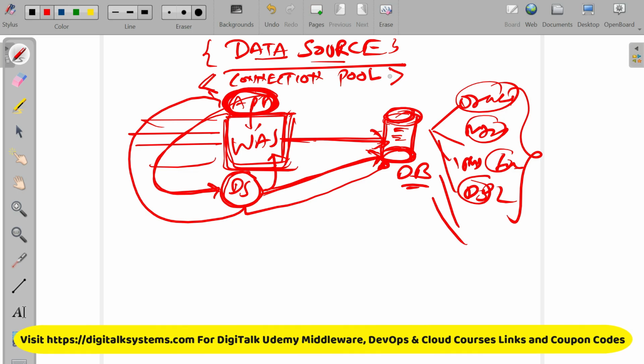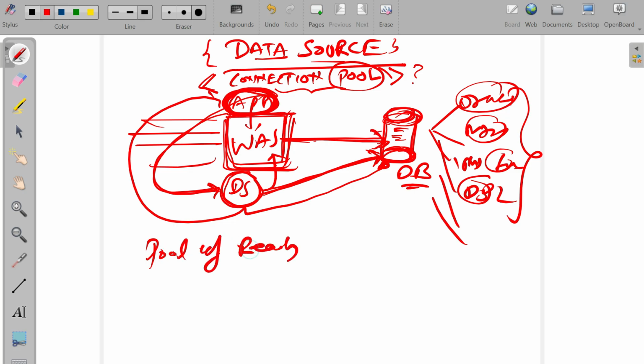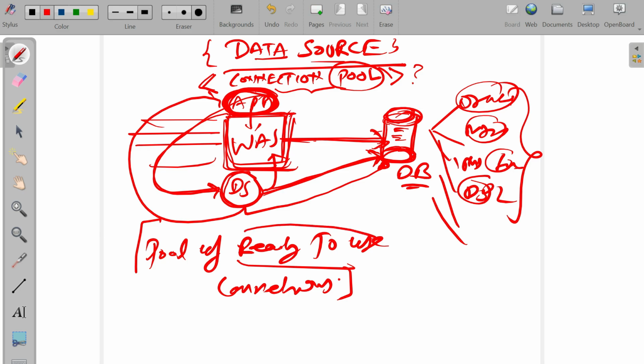Now the second term is connection pool. What is a connection pool? It is a pool of ready to use connections. Now what does ready to use connections mean? As I said, whenever your application needs connectivity with the database, it will reach the data source, and then it will take the connection from the database.